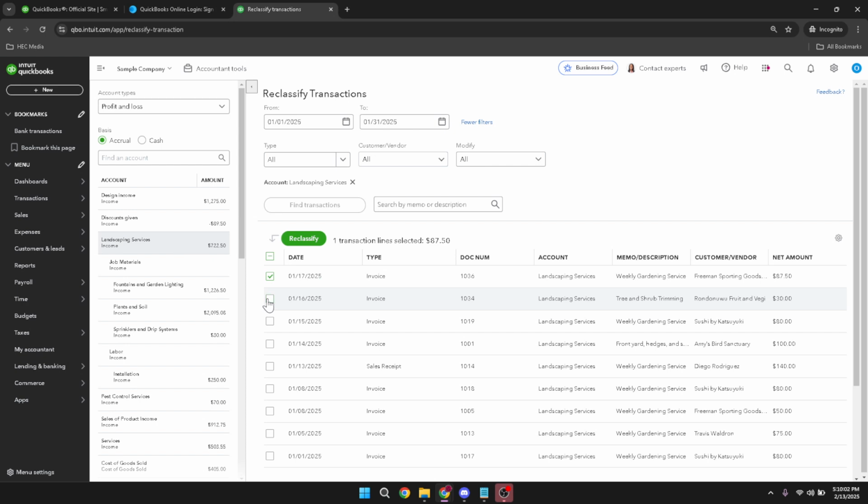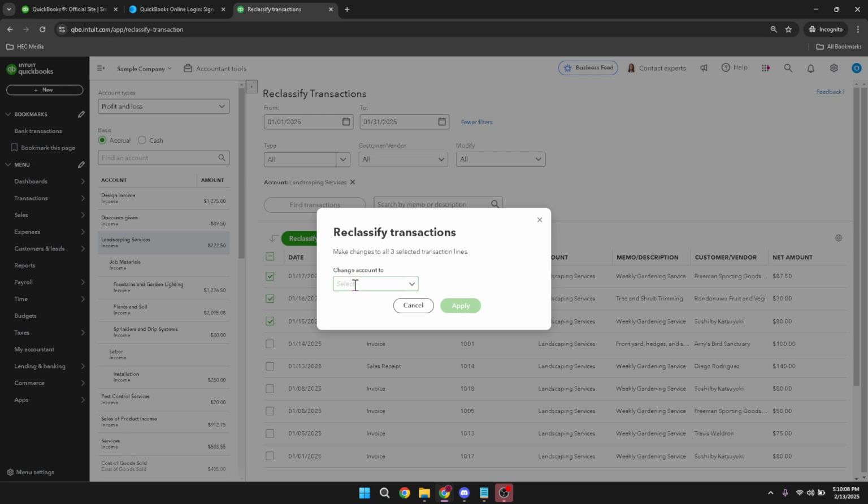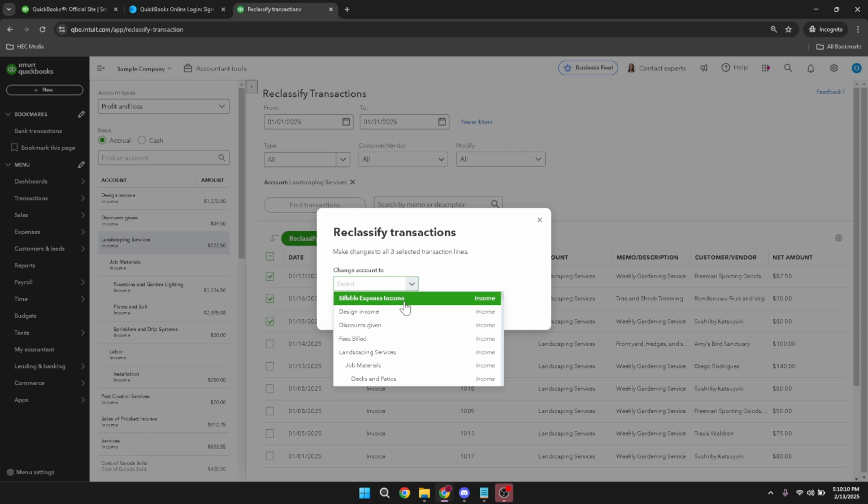Once you've selected your transactions, look for the box labeled Batch Reclassify. Click on this box, which prepares your selected transactions for reclassification. This feature is incredibly efficient as it groups your transactions, so you don't need to reclassify them one by one. Now click on Reclassify. This step will allow you to change the financial classification of the selected transactions.